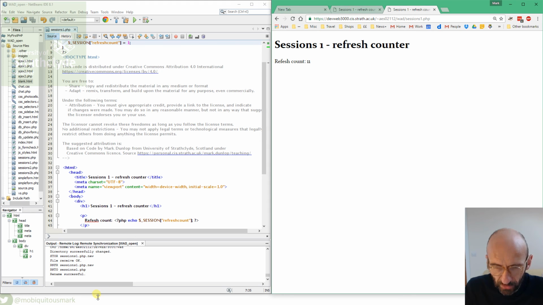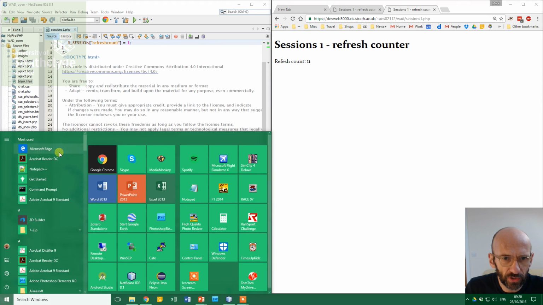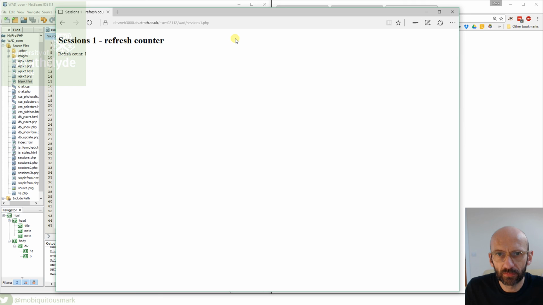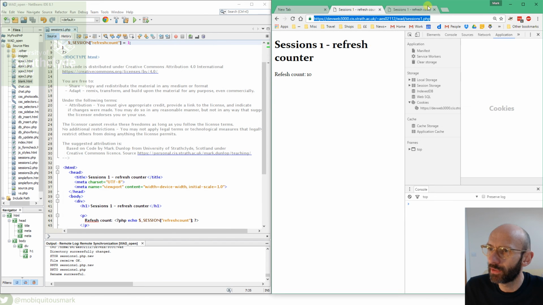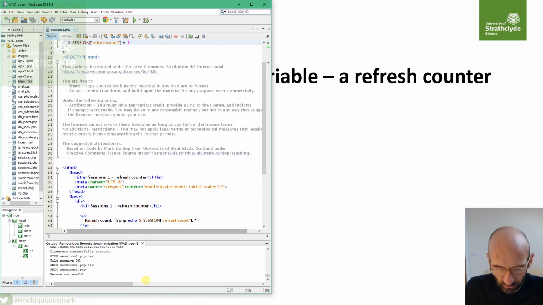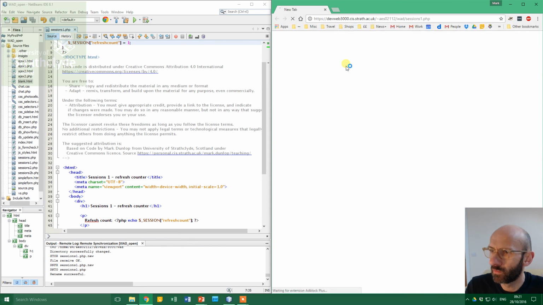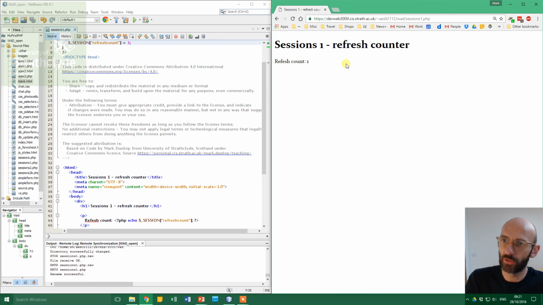If I go to a different browser though, so if I go to Edge, it's back to 1 because it doesn't have the session variable. Okay, so there's no session associated with that browser. And if I close Chrome down and open it up again, it should be back to 1. Yeah, because there's no session variable. The session is lost once the window's closed.